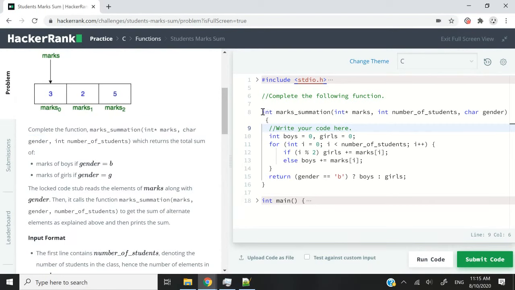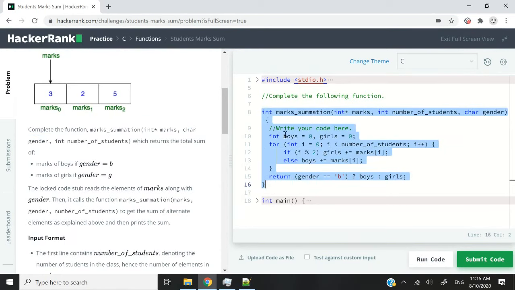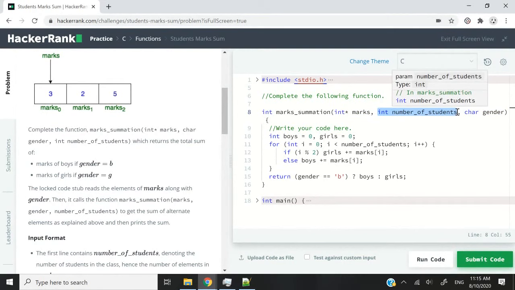So this is my solution here. You can see on the right, we have this function called marksSummation. It's going to return an integer and it takes three parameters. The first one is the pointer marks to the first element in the array. The second one is the number of students. We need that to iterate through our array. And the third one is a char parameter called gender. And this can be B or G.